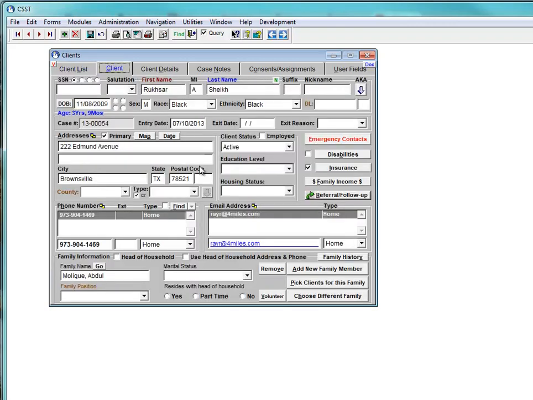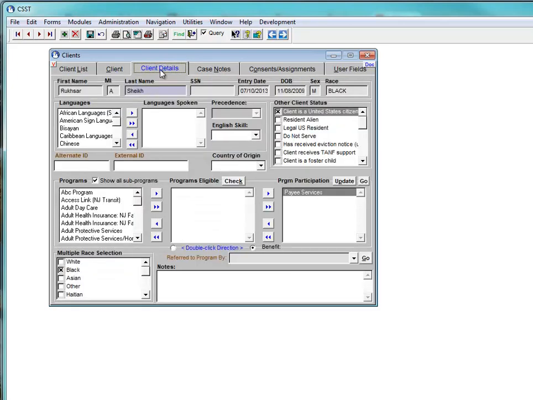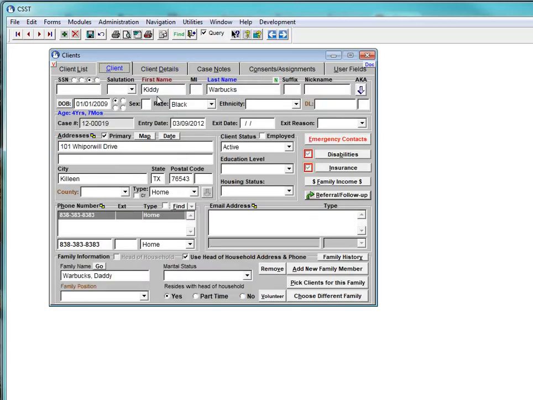And we go to this page and we see that we have race is black, birth date is 2009, address is Texas here. And over on the details page, we see payee services, which was one of the list of programs that we had put in place. The other one in the list is our Kitty Warbucks. Same thing, payee services is here. And back on this page, we see black and Texas and birth date of, again, 2009.